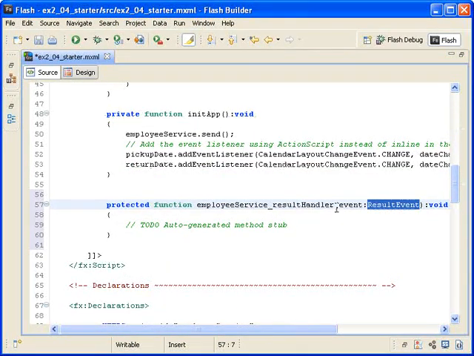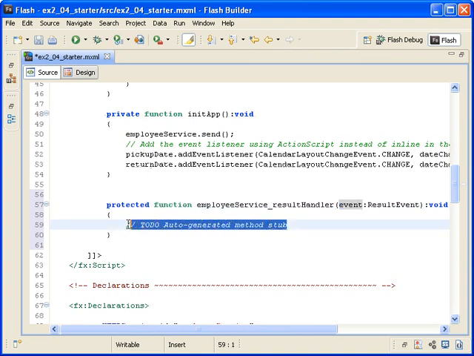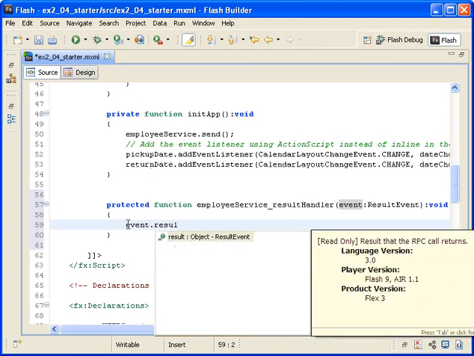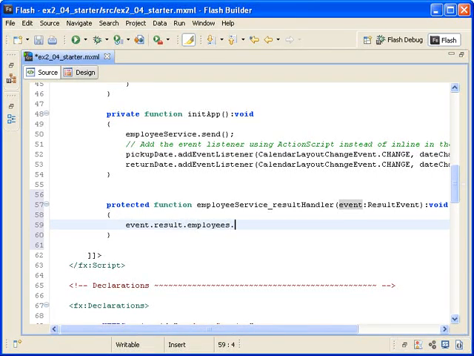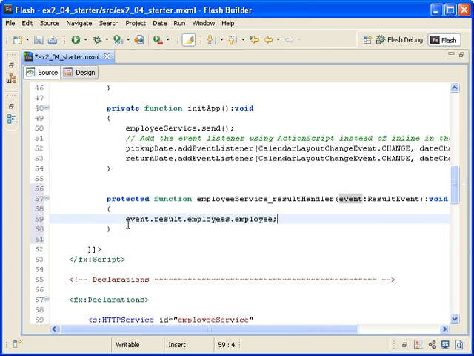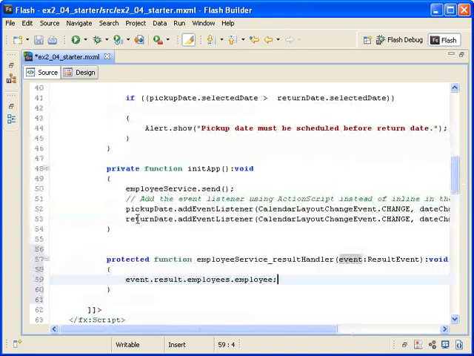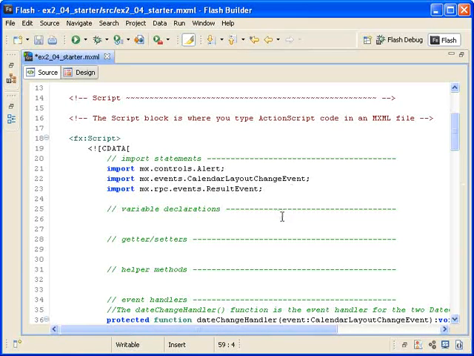The result data is stored in this event object, and I can access the repeating node by typing event.result.employees.employee. However, I need a way for the data to exist outside of this function code. Below the import statements, I'm going to create an ArrayCollection instance in ActionScript. The property that I'm creating should be available to the entire MXML file, but not to other files, so I am using the private access modifier. You will learn more about access modifiers in later videos.